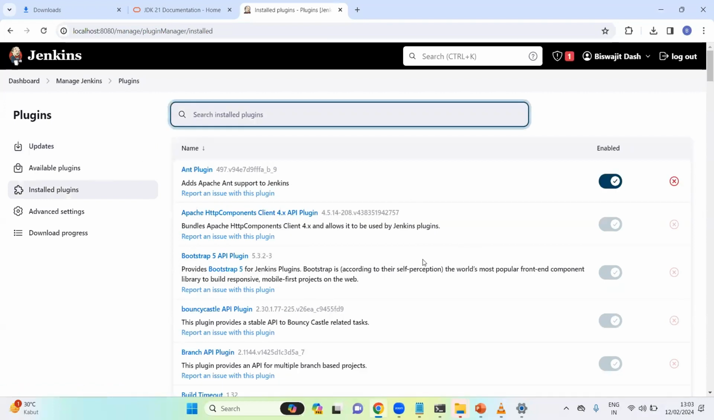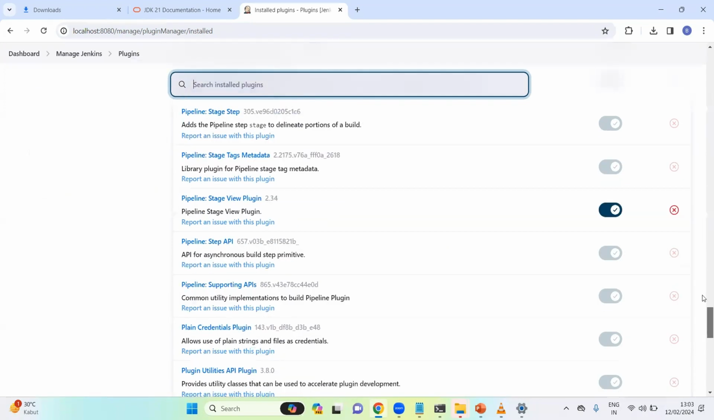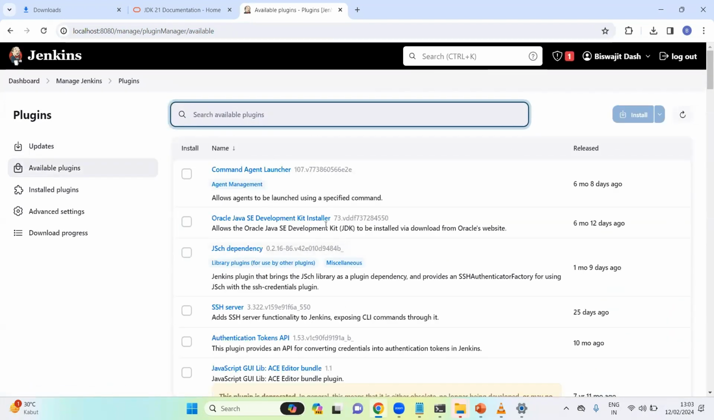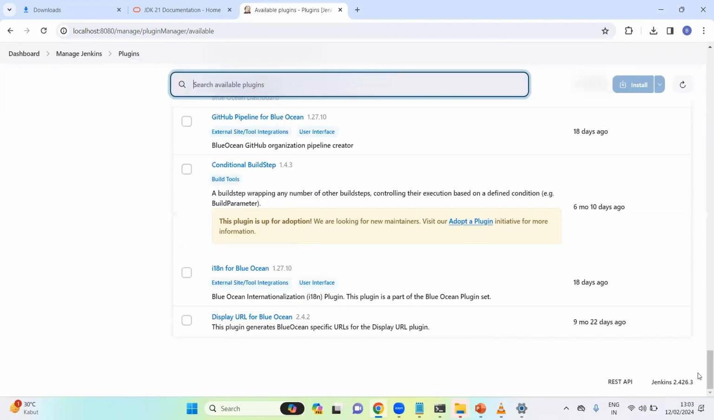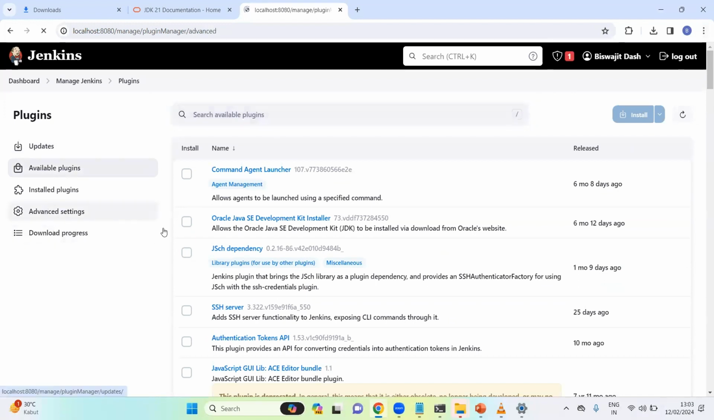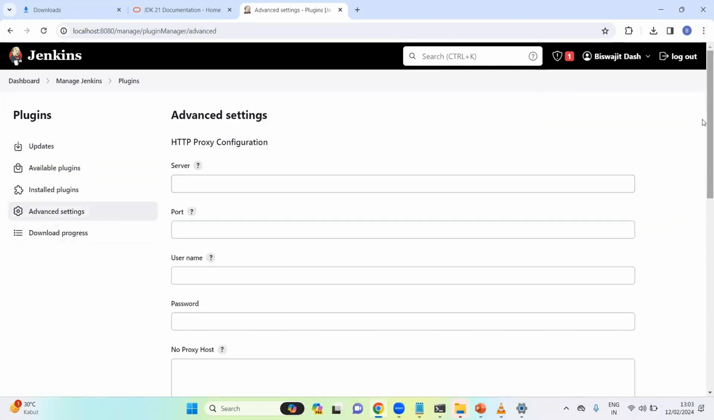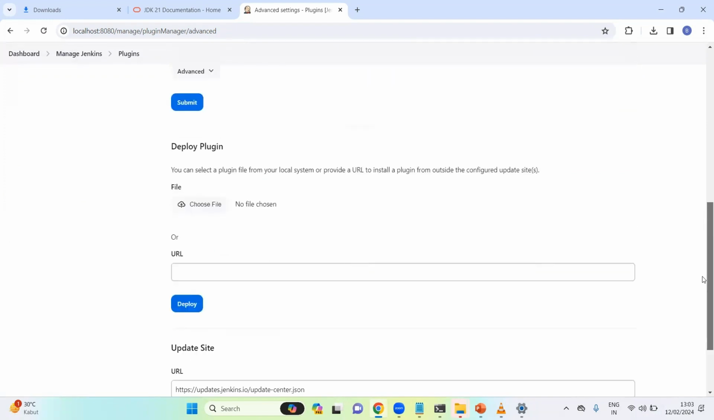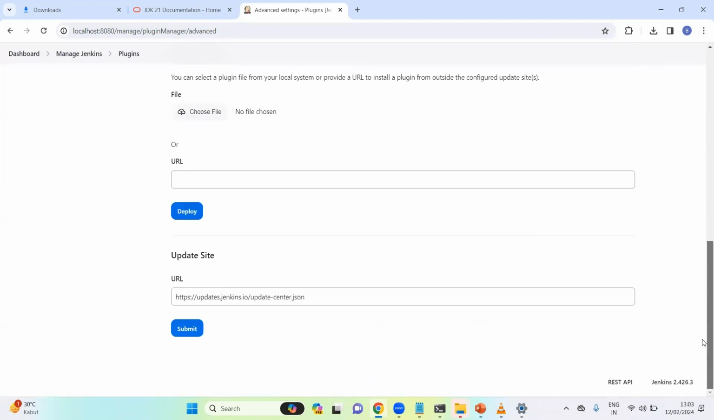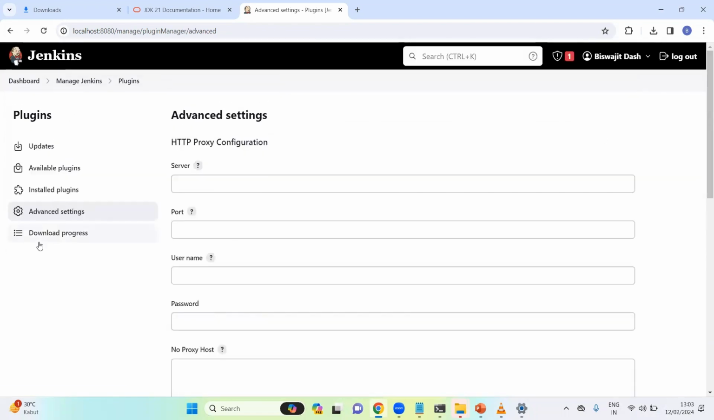These are the installed plugins, which we have already installed by default, right? So this is the available plugins we have not installed. We can install any, so many plugins are there in the market. So this is the advanced settings. Advanced settings means any HTTP proxy, or any new plugins which you can install from a third party or a website, you can use this.